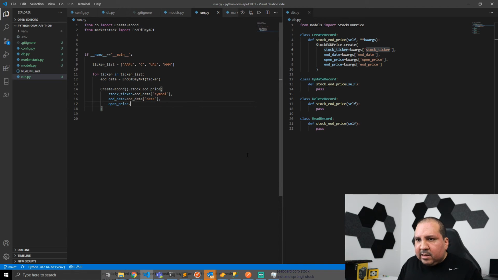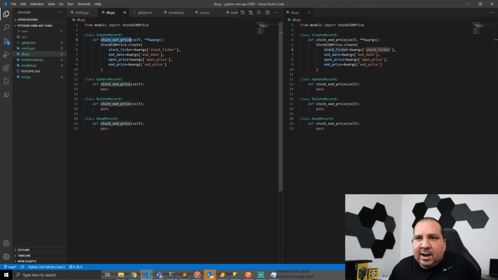Open price. Let's see, open price. What is it called? It's called open. What's the next one? End of day price. And this is called close. Again, so we're taking the data, extracting it, then we're gonna pass it to the class. Again, going back to our database file, this is the class, and this is the method. And ultimately, by us passing in these values, it is going to call the model, which is going to create a record into our database.